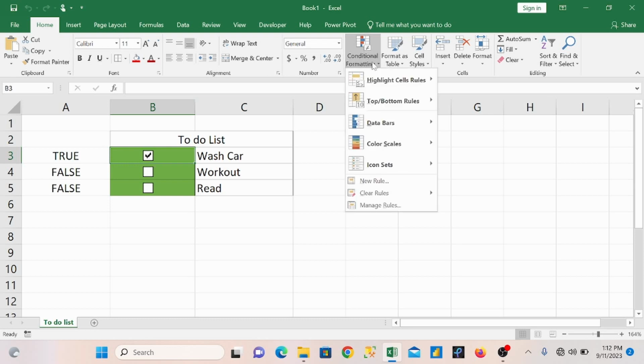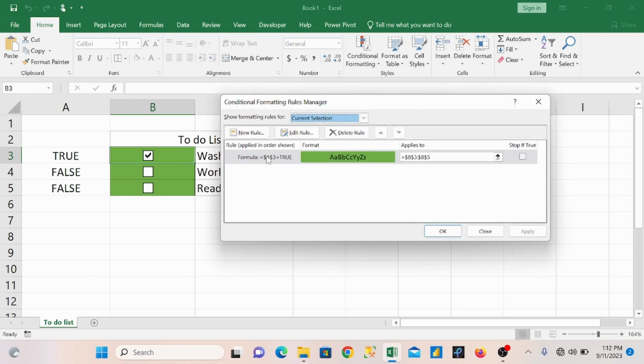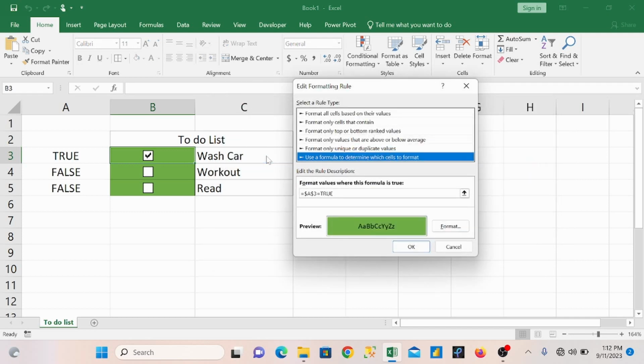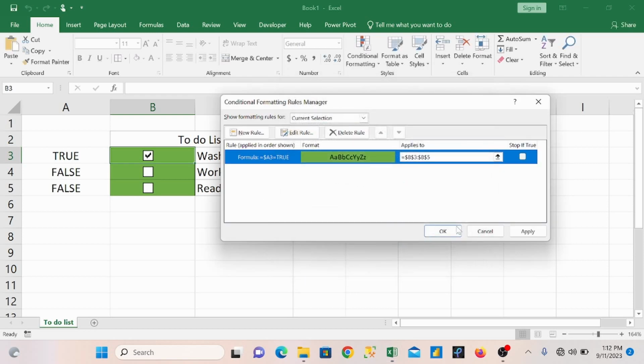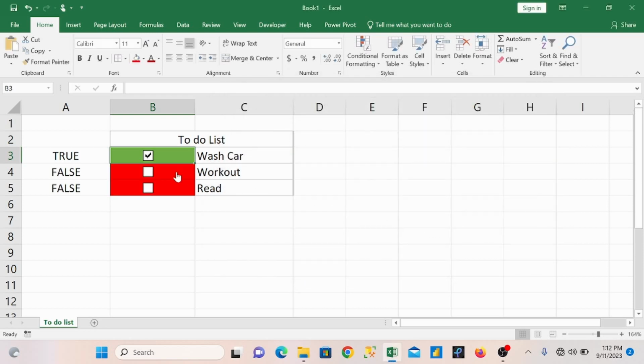I head over to Conditional Formatting, Manage Rules. Now, this right over here, where we wrote our formula, I'm going to take out the dollar sign before the 3. Then I hit OK. Now, this is no longer an absolute reference. It's now a relative reference.